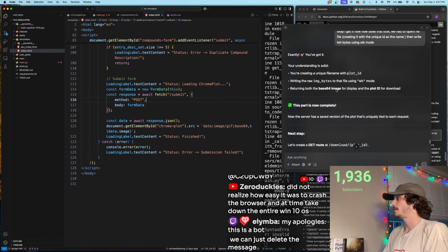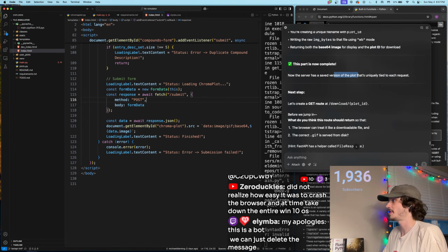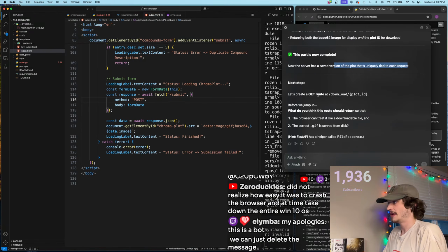You created a plot, wrote it in binary mode, returning the bytes, the base64 image for display, and the plot ID for download. This part is now complete. Now the server has saved a version of the plot that's uniquely tied to each request. Next step: let's create a GET route at /download/{plot_id}. Before we jump in, what do you think this route should return so that the browser can treat it like a downloadable file and the correct GIF is served from the disk? Hint: FastAPI's helper called FileResponse.